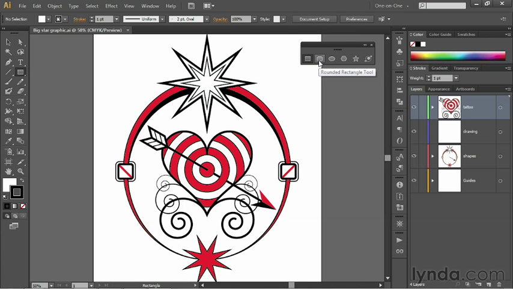Next, we've got the rounded rectangle tool, which does exactly the same thing, except you can round off the corners of the rectangles, and you can even do so on the fly. We've got this ellipse tool, which allows you to draw standard regular ovals or perfect circles.